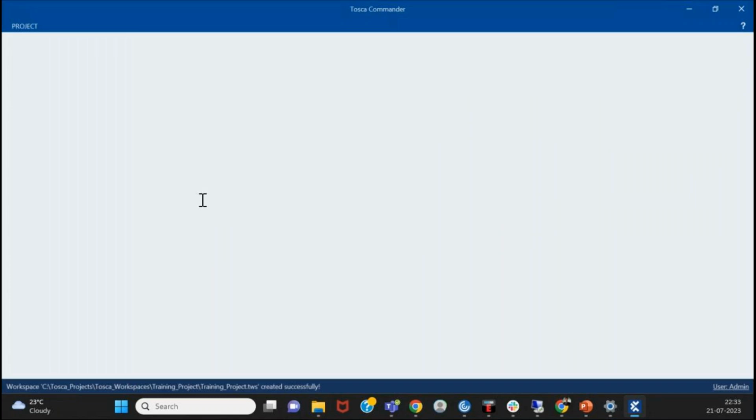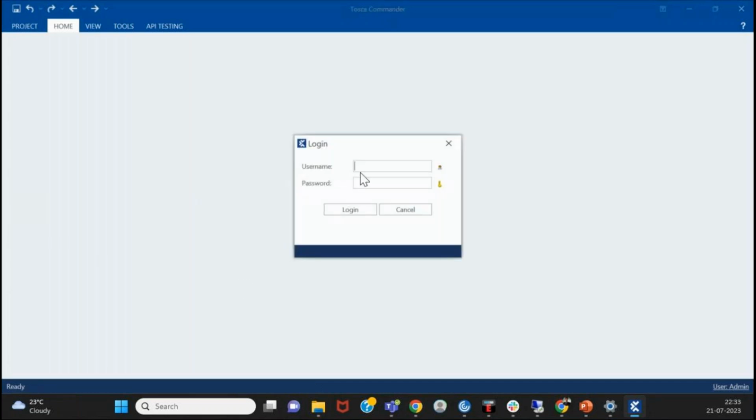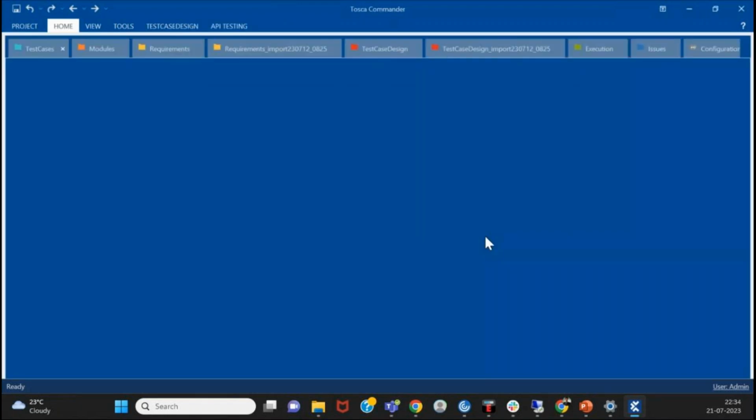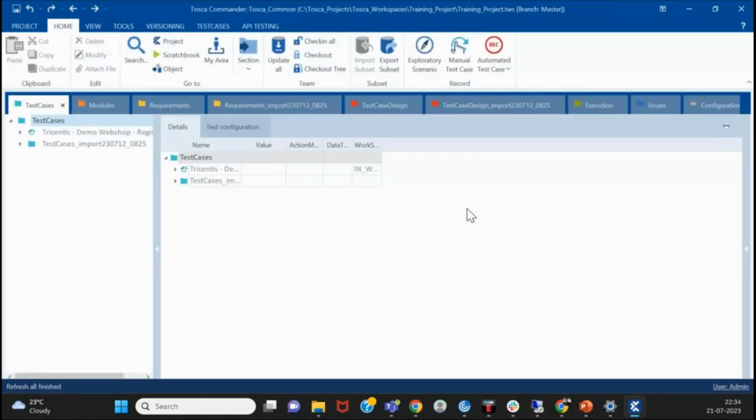I have now created two workspaces in the same machine, right? Let me just show. For the first time, you will never have any admin user, right? If you click on login, it will not enter. If I just give any admin user, it will log in. The first time the username will be admin without any password, okay? And later you can set it up.